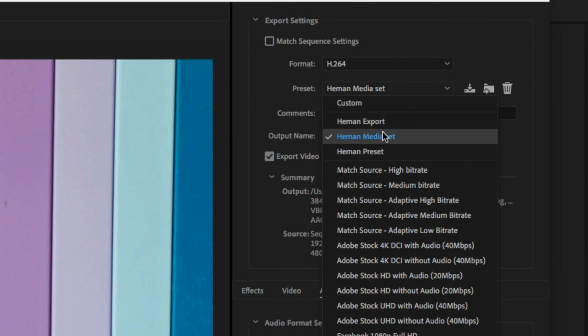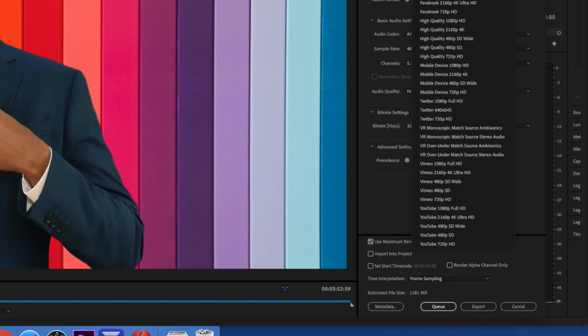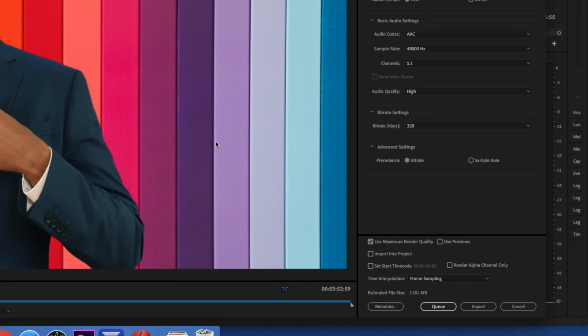As you can see, we now have a different export. You don't have to go back and make changes. It's already preset there for you the next time. And once you do that, you're all set. You just have to hit export and your video is going to export.